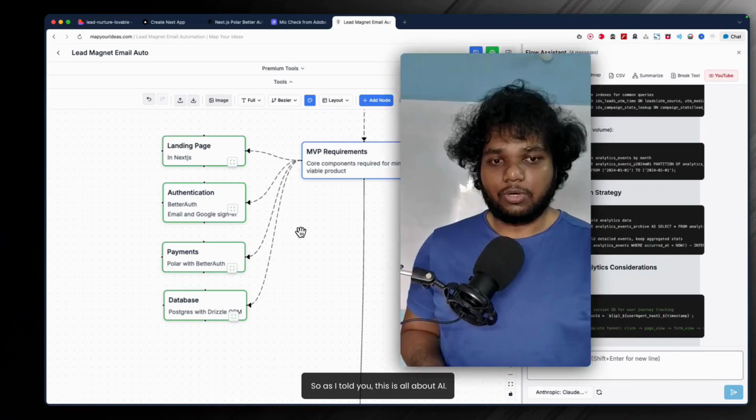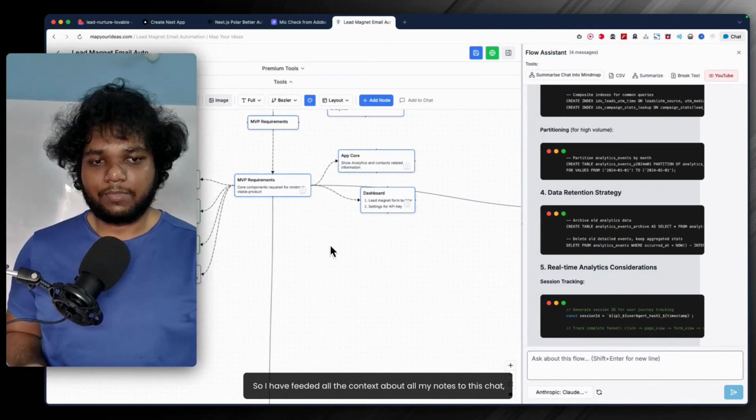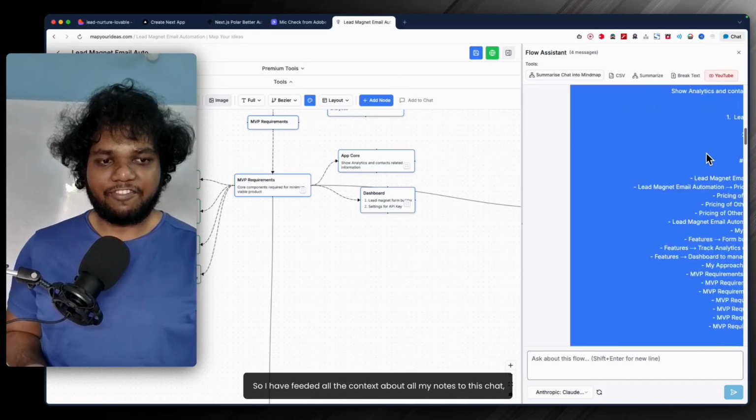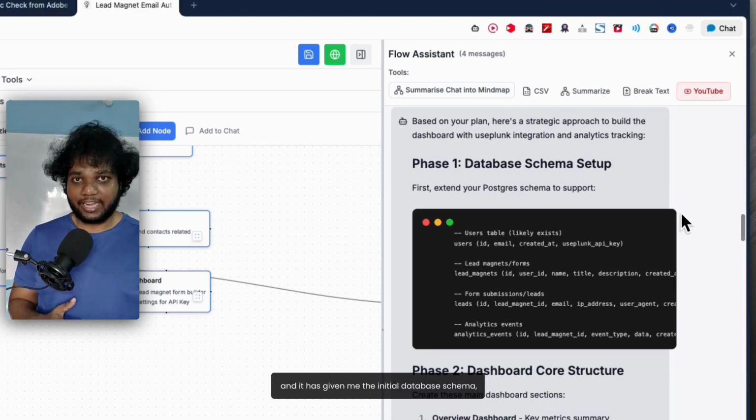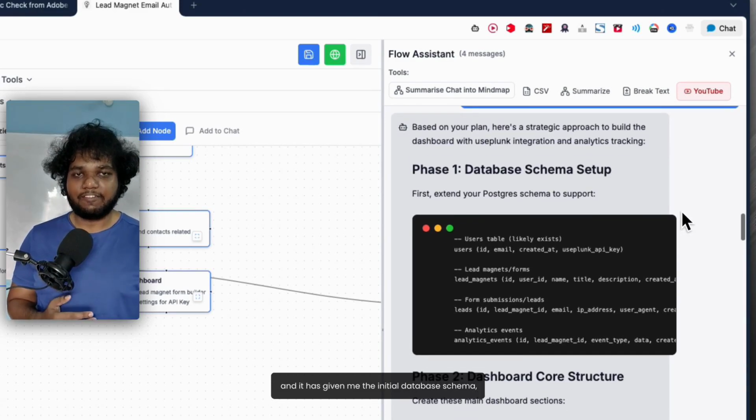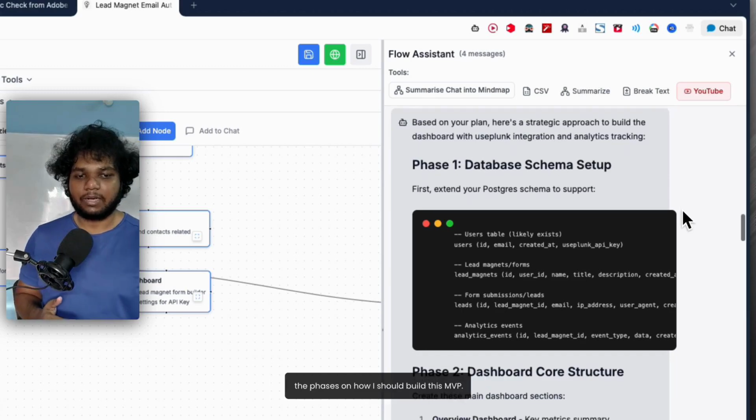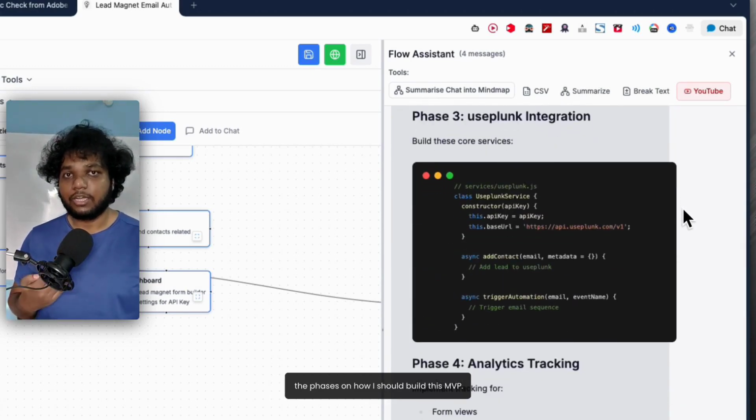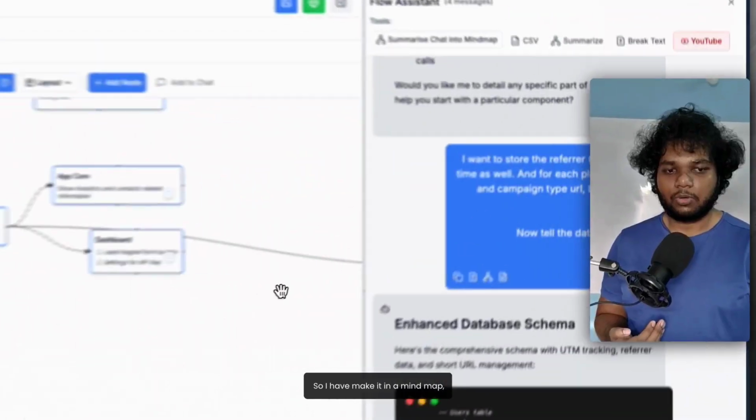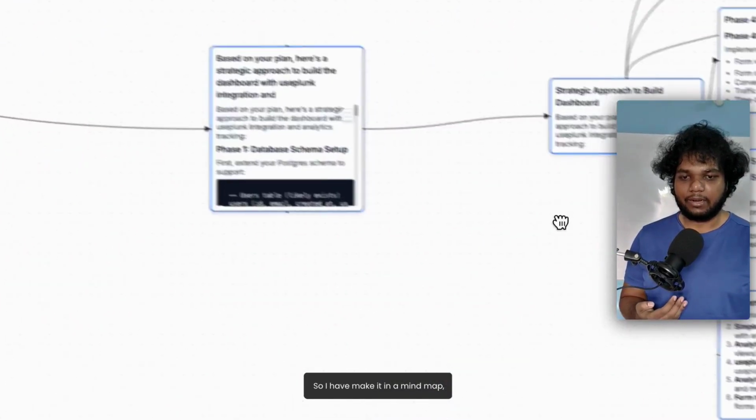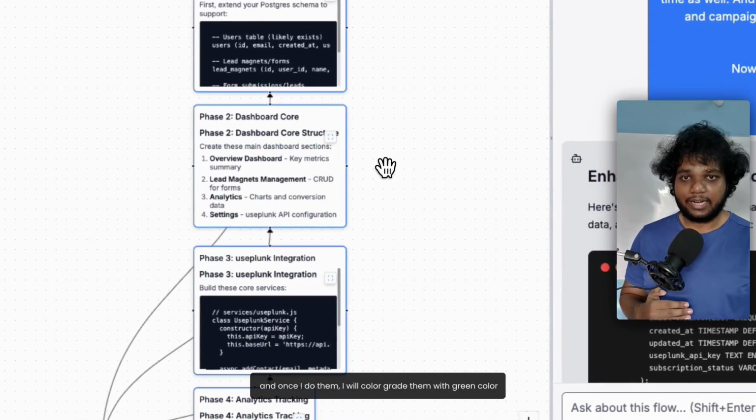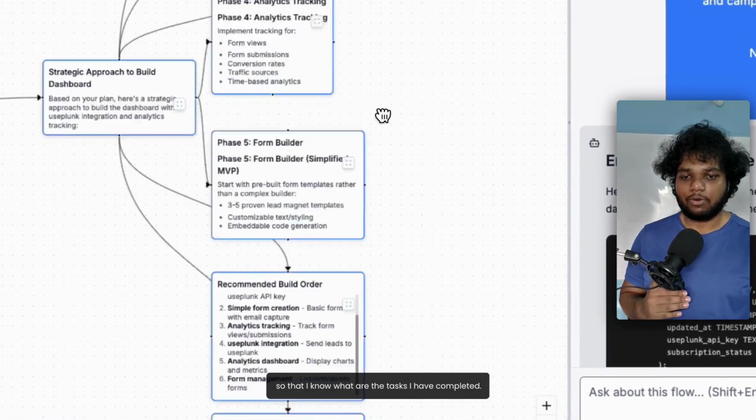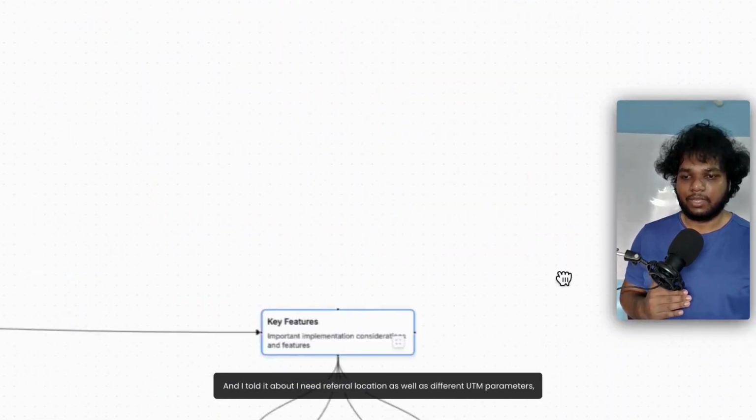So as I told you, this is all about AI. I have fed all the context about all my notes to this chat, and it has given me the initial database schema and the phases on how I should build this MVP. So I have made it into a mind map, and once I complete them, I will color them green so that I know which tasks I've completed.